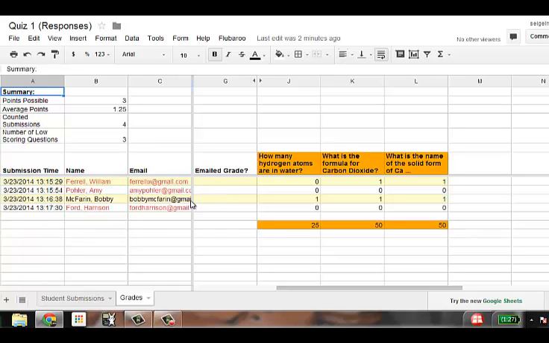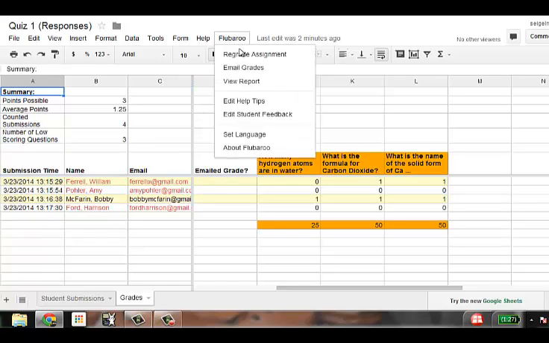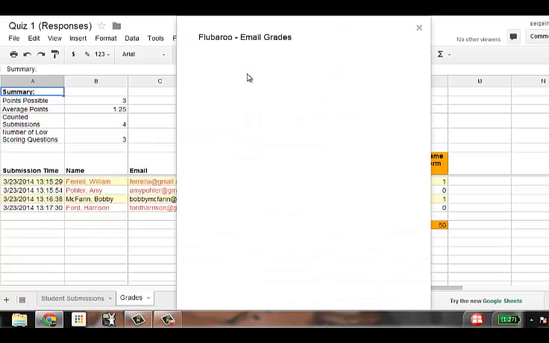Now you also notice that I never emailed any grades. So I can actually set this up to email grades. If I go to Flubaroo and click email, I can see regrade assignment. So if a student took it later than everyone else and I need to regrade it, no problem. I just click regrade the assignment and go through the steps again. If I want to email out the grades, I just click email.